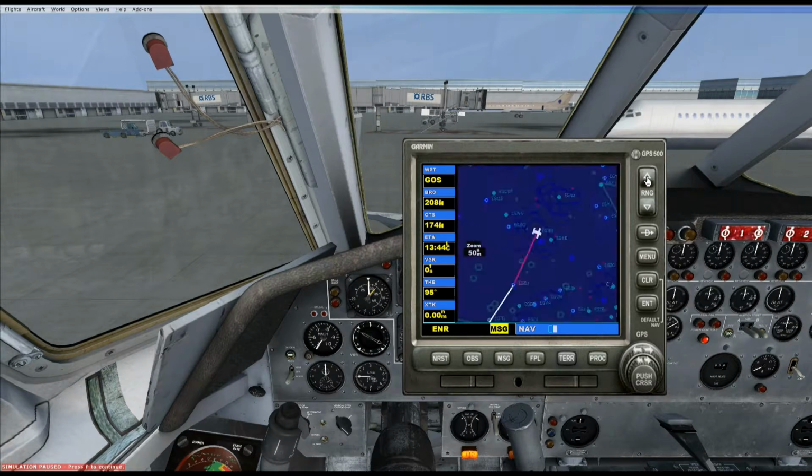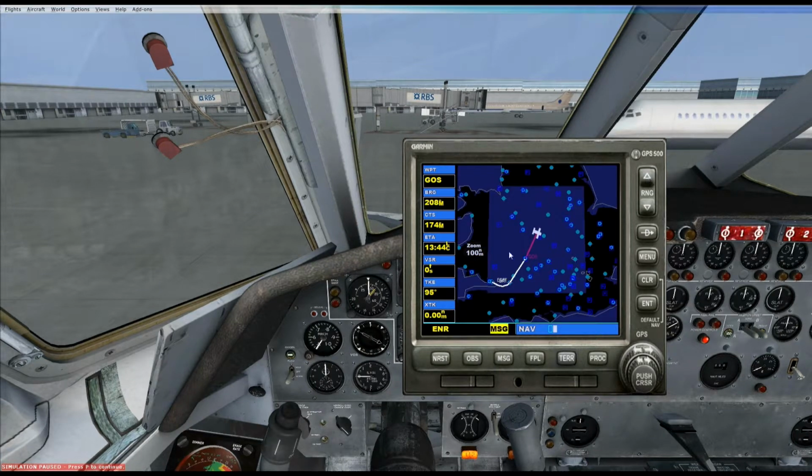Again, I can alter that, and so you can see that I'm now flying from Birmingham down the lines to Cardiff. It's pink here because that is the first section of the route. This will change colour as I fly.